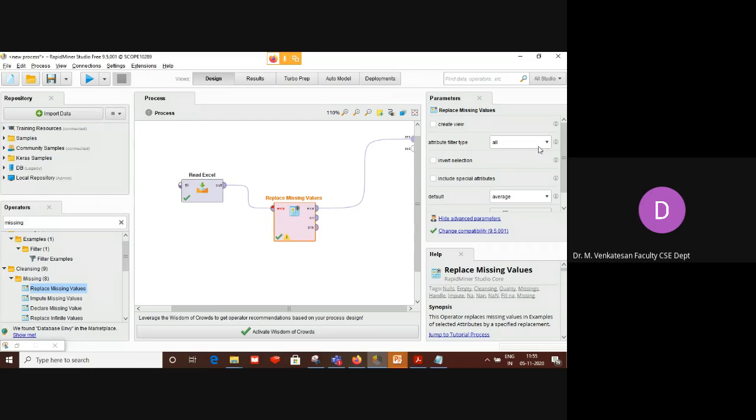Are you going to fill all the attributes? Attribute filter type: all. If you want any single attribute, you can select it. Say I want to replace only for sepal length, then you can do that by selecting single. If I want to do all the attributes, then all. Then how will you replace? There are some methods to replace the missing value, but the general method is you take the mean of it.